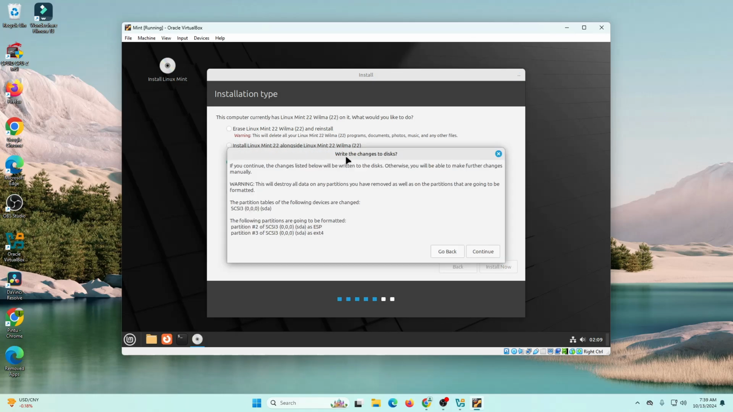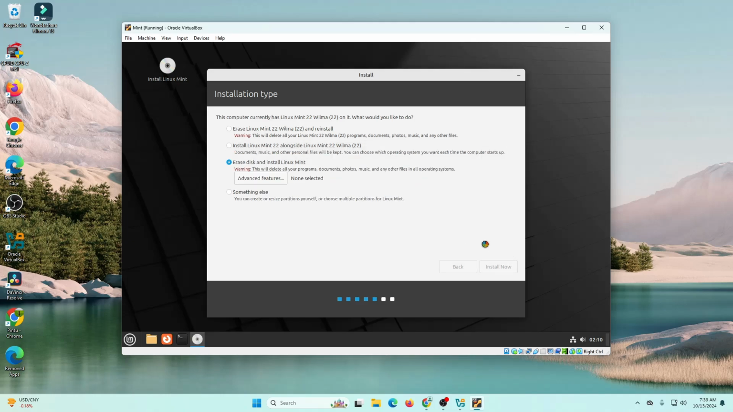So now it's saying to write the changes to this. So basically it's saying that the hard drive is going to be deleted completely. Okay, and this particular partition, which is already available in this VirtualBox, is going to be deleted and these are going to be created. So I don't have any important data on this particular storage device. I just have given them to the virtual drive. So I'm going to select continue.